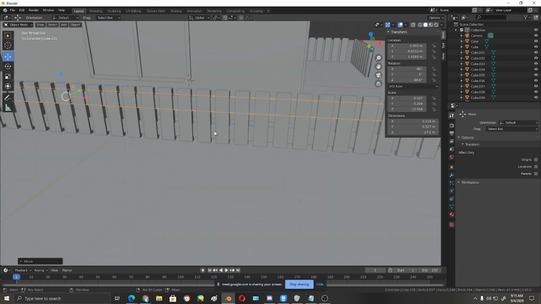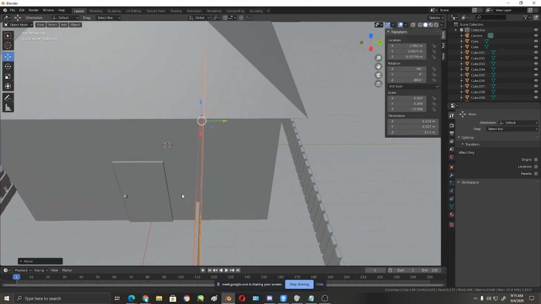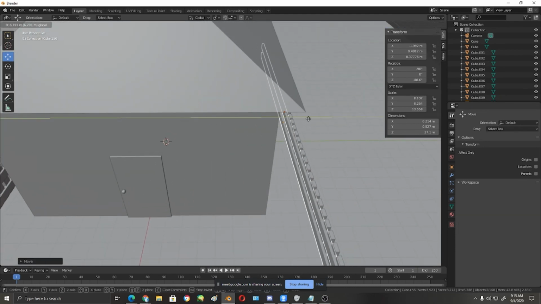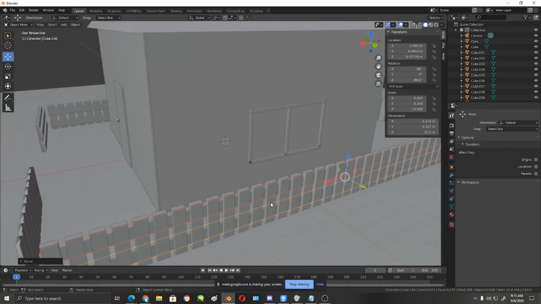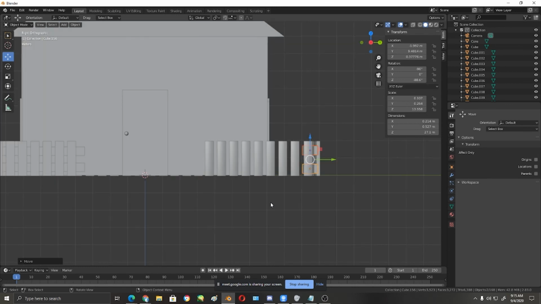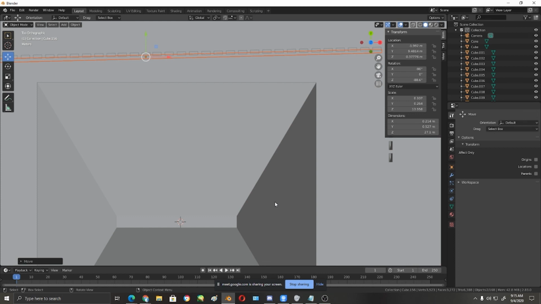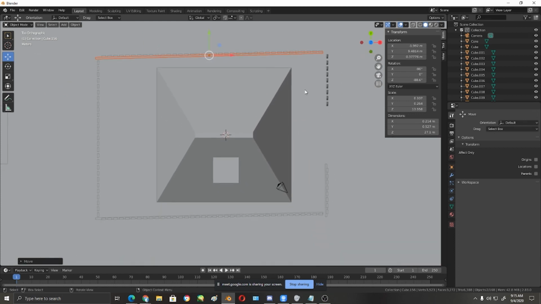Alright. Then select the other support panel, then Shift D. Then move it to the other side. Okay guys, kung meron kayong number pad on your keyboard, you can press 1 sa front, press 3 sa side, press 7 for the top view. So those are some of the shortcut keys that you could actually use. All right.